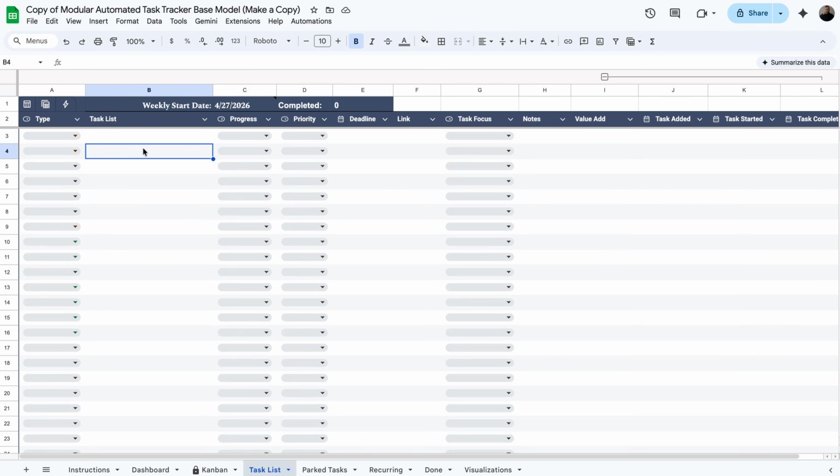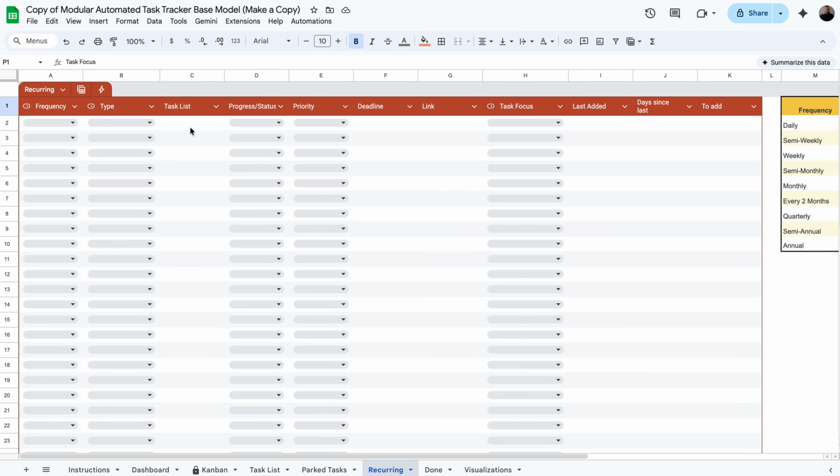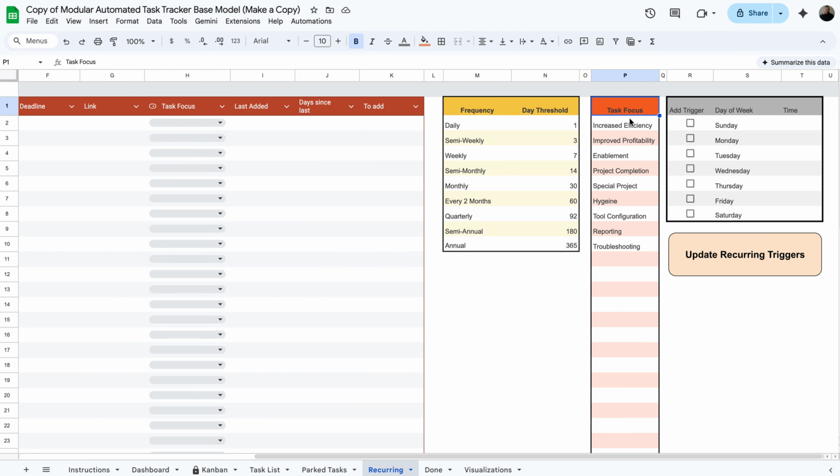And everything's looking perfect. Now the first thing we want to do is go to the recurring tab, and let's scroll over here to the right, and let's update this task focus. So the task focus is what types of tasks you're going to be focused on with your specific position. I personally work in revenue operations, so increased efficiency, profitability, enablement, all of these are correlated with my position. But if you work in HR or contracting or whatever the case is, your task focus is going to be different. And that's simply whatever part of your job description the tasks can be correlated with.